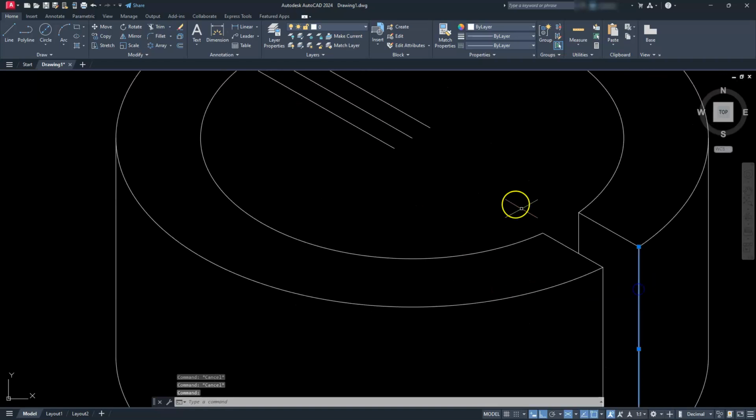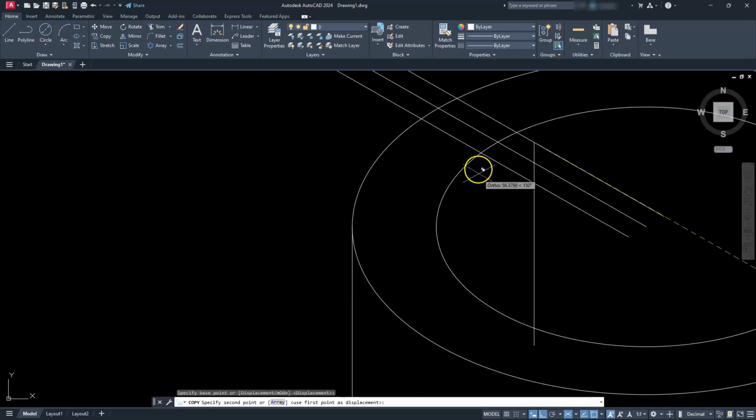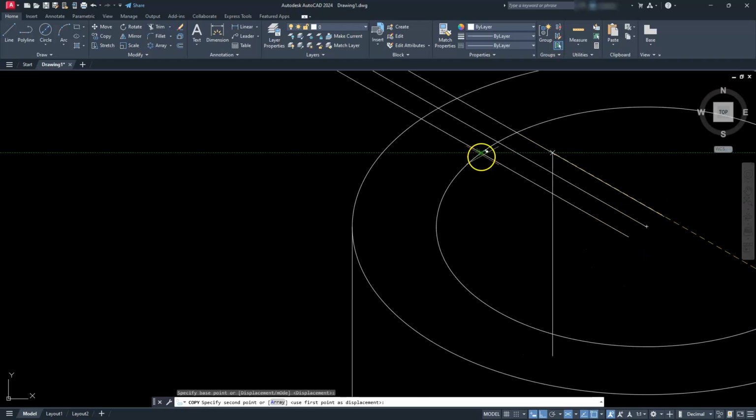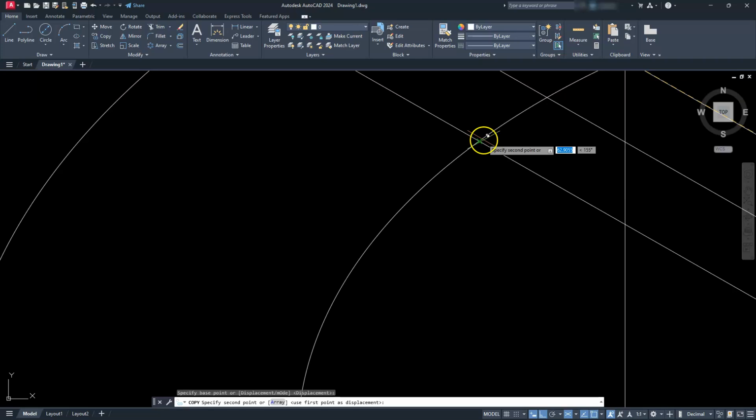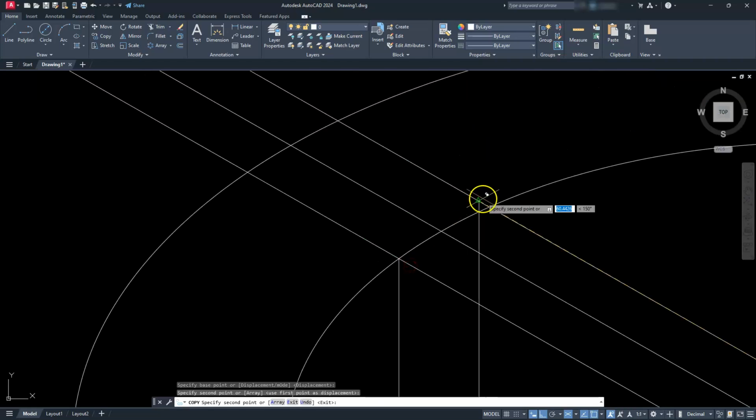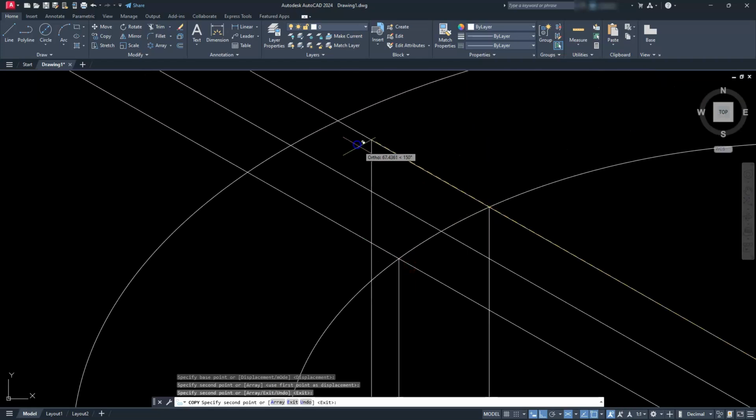Go back to copy. So I want to copy that line. I pre-selected it in this case, so I'm going to go to copy. I'm going to select that endpoint here, and then I'm going to place it along. I have an intersection that's located here and one that's located here. And I'm also going to see that here.